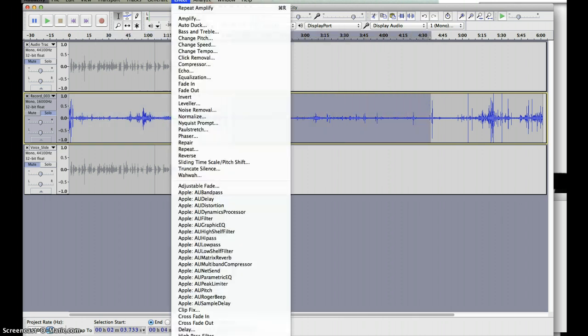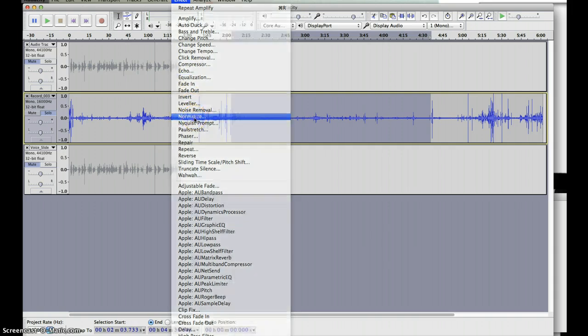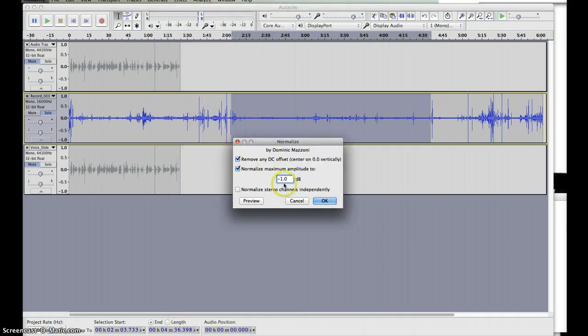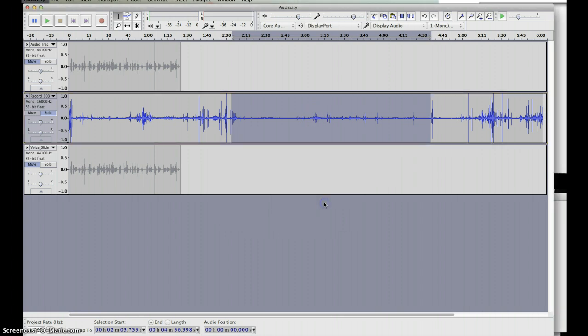This time I'll do it a little bit differently. I'm going to normalize it. And it's suggesting that the maximum amplitude should be -1. I like it to be -3. And there we go. So you can kind of tell, they're about the same. There are a few sounds that I know I would like to have.